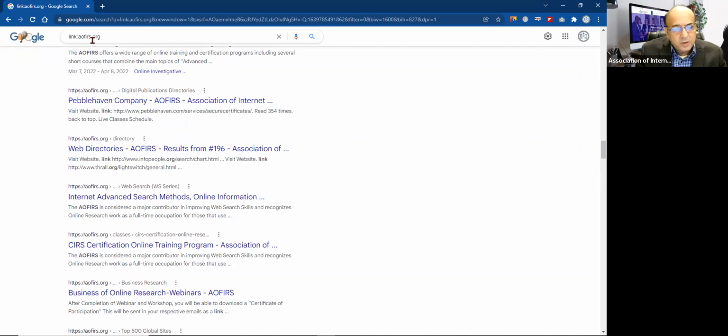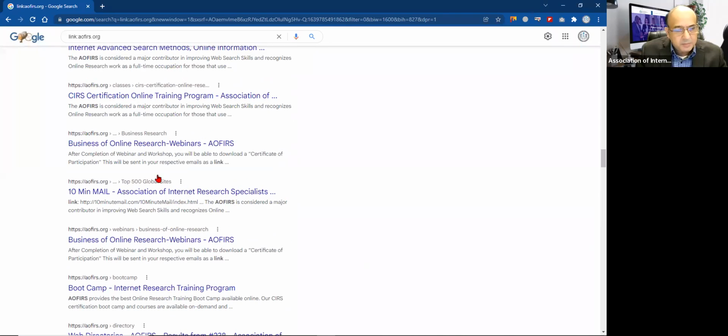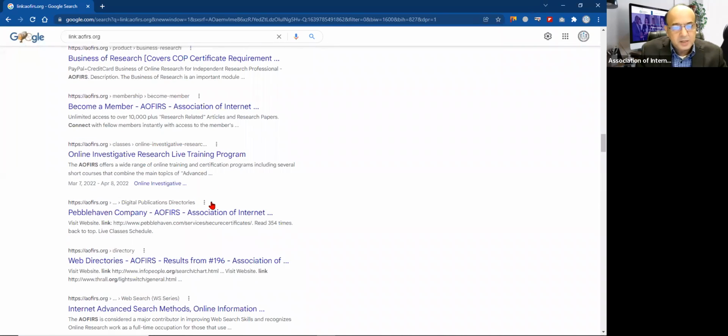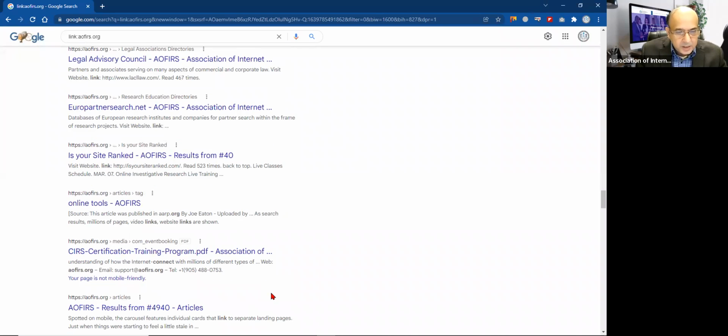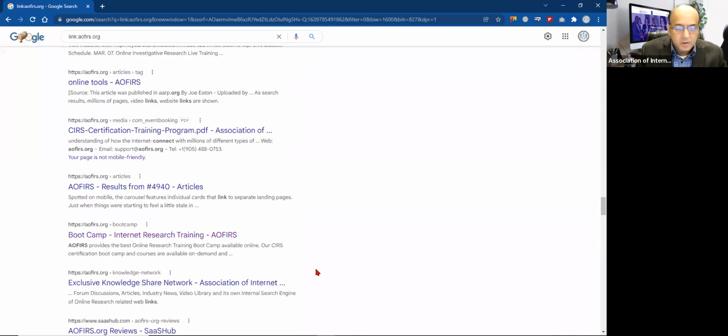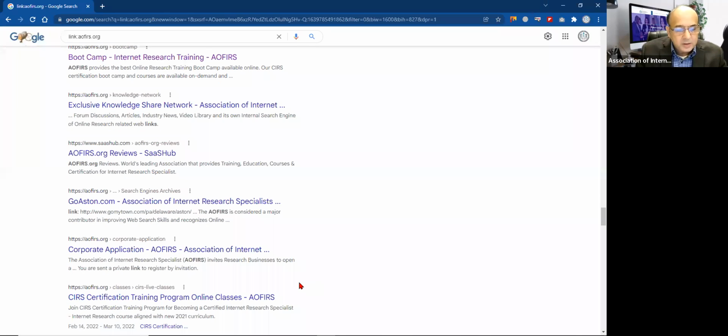Now, when I did aofirs.org, I'm surprised I have this many links indexed in the search engine. My SEO guy seems to be doing a wonderful job, and our domain seems to be more popular. Another thing link will bring is, when you did link aofirs.org, it could be a link mentioned in the URL somewhere.